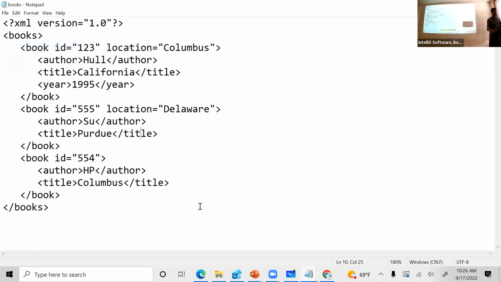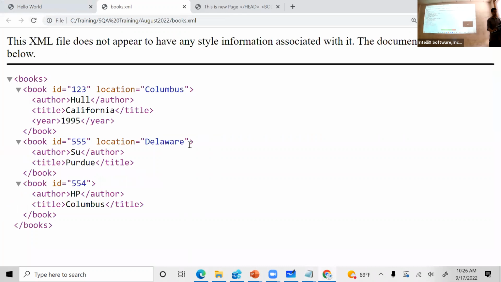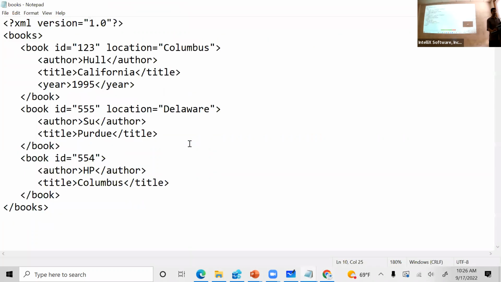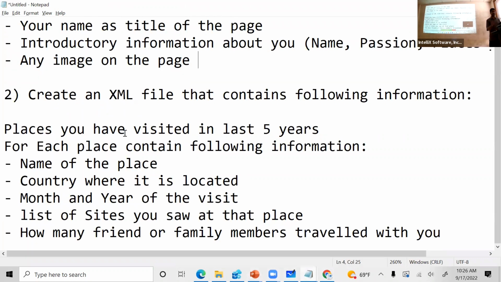Look at this one, it has 3 different books. But for the homework, it's a different list. Something similar, you will have the places you visited. Places is probably going to be the root node, and then you will have different places underneath that. The name of the place would be the data, and before that would be place. That's for you to figure out.